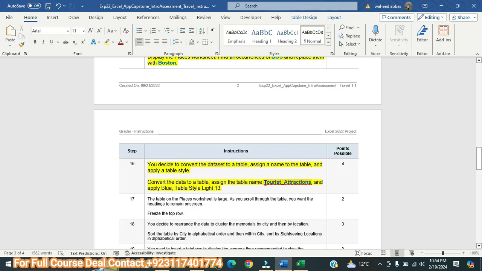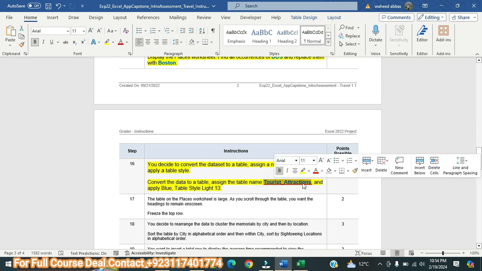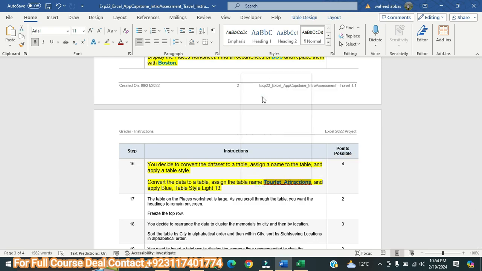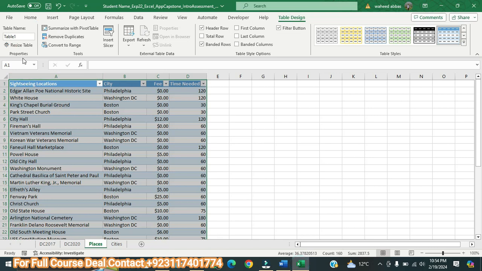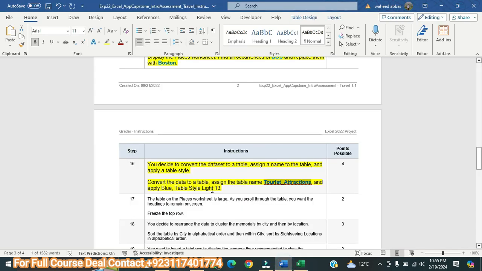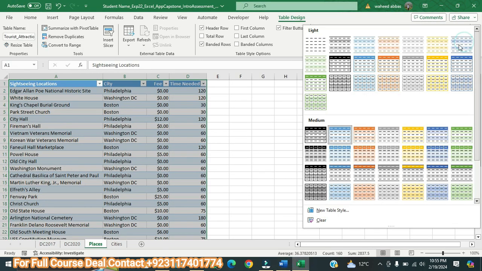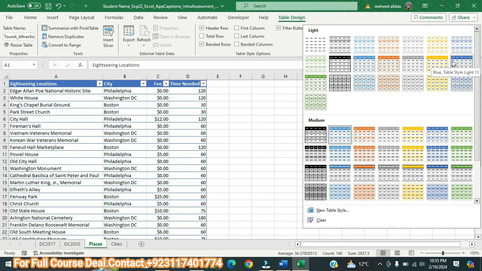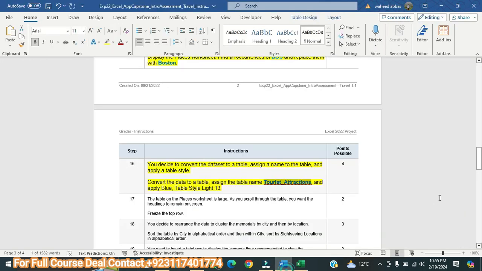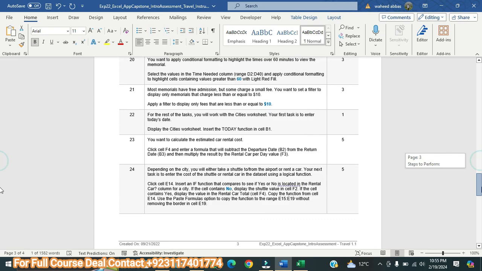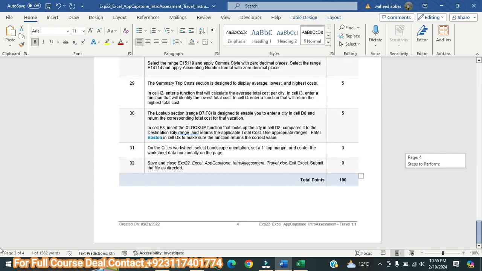Next we have to change its name. Its name is tourist attraction, so here I am just going to copy it, and this is the table name on the table design, and here I am just going to paste it, Ctrl V and enter. Next, blue table style light 13. So this is blue table style light 13. So this is done.